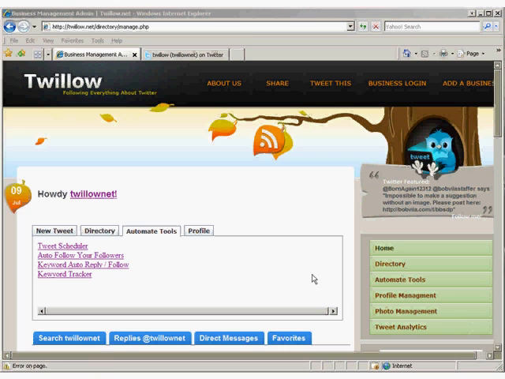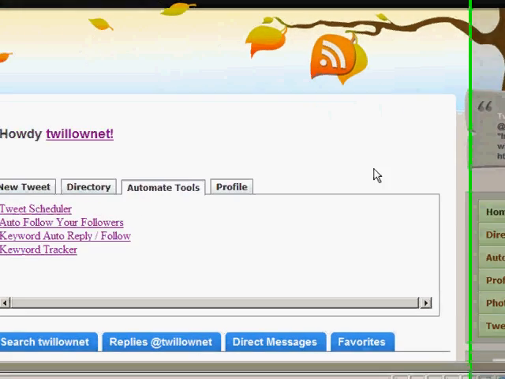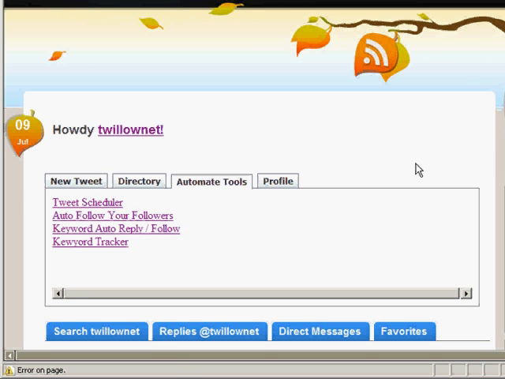If you're looking for a great set of Twitter automation tools, Twilo.net is a great site that has a lot of different automated features that you can use for your Twitter account. They have a tweet scheduler where you can set up tweets in advance that will get sent out at the time you specify. There's an auto follow feature where you can auto follow people who you are following.